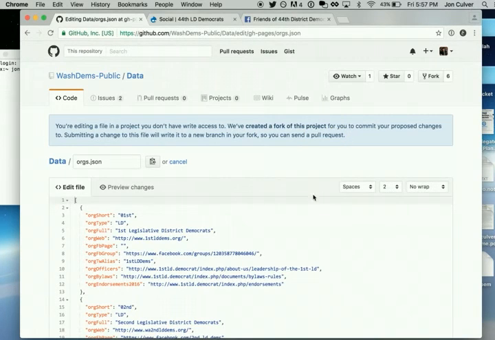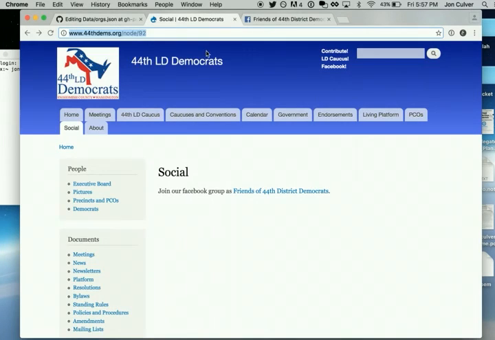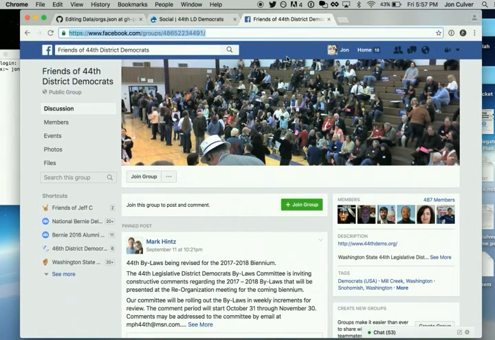Awesome. So while I was doing some perusing, I noticed that the 44th Dems had a social page, and it looks like they have a Facebook group called Friends of 44th District Democrats. Okay, great. That might be a good thing to add to Rob's repo here.